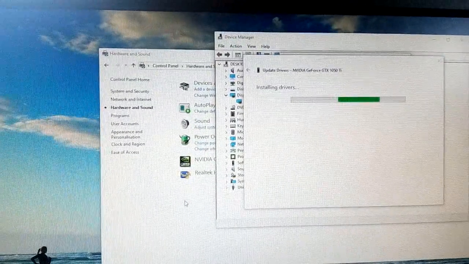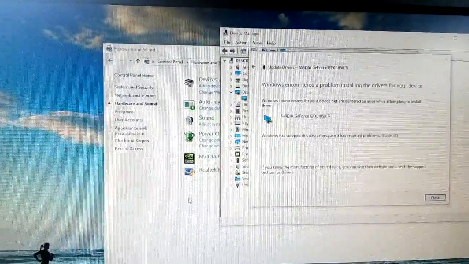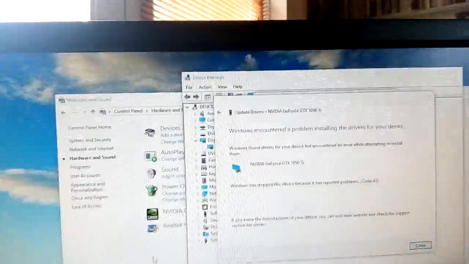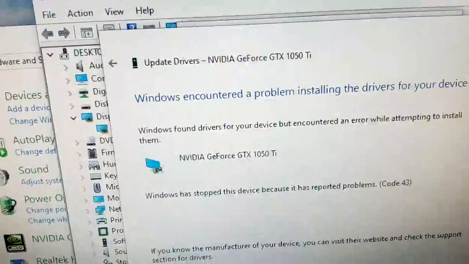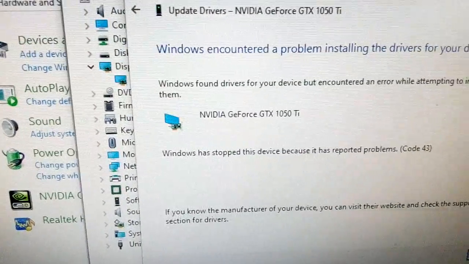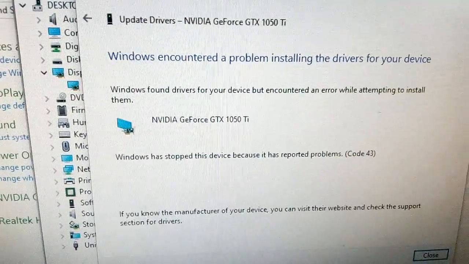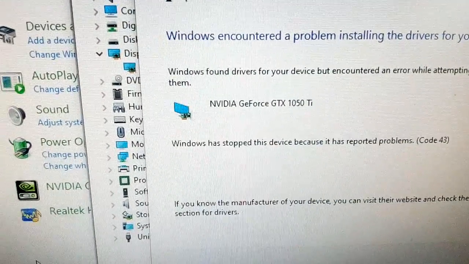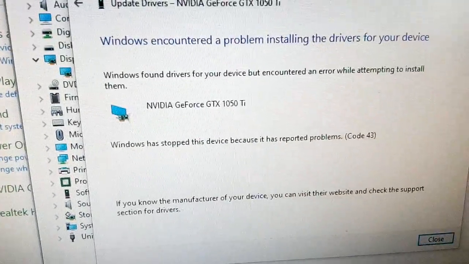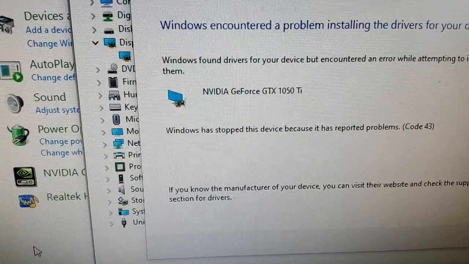to put the driver on. And after installing the drivers, there, look, it says Windows encountered a problem installing drivers for your device. Windows found the drivers for your device but encountered a problem installing them, and it says code 43, and Windows stopped the device because it has a problem.